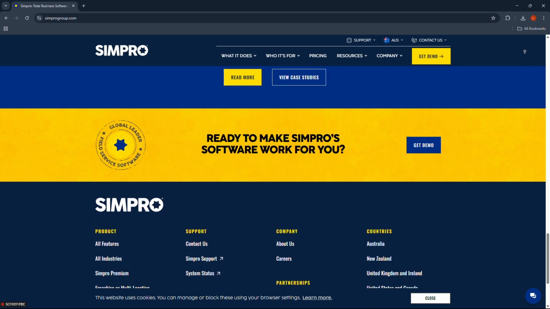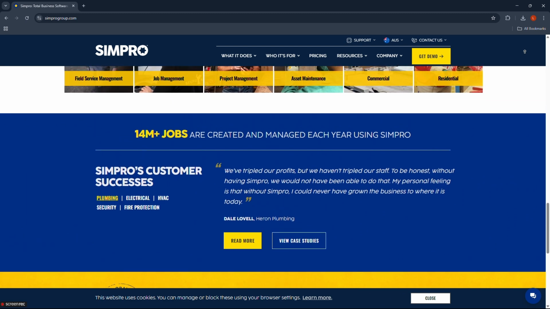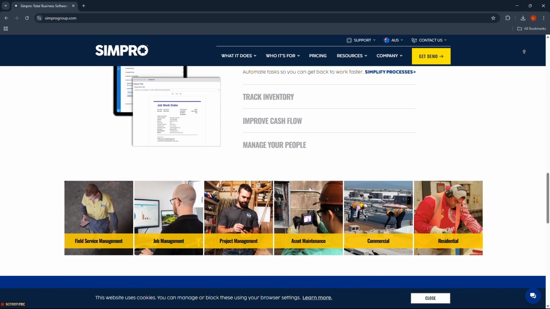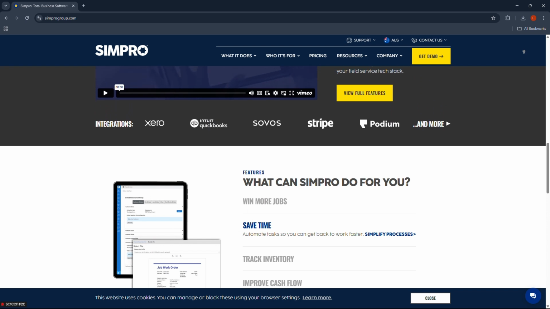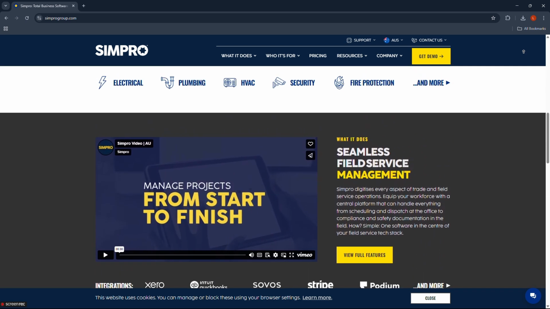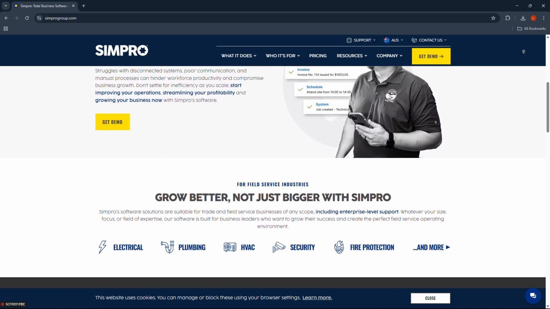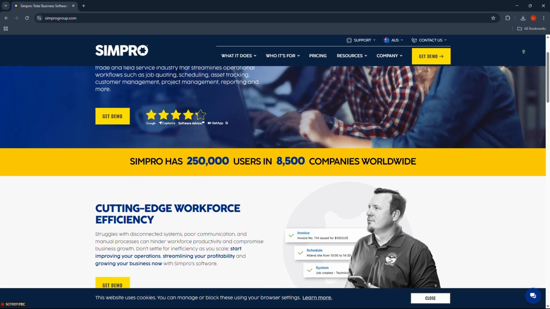Step 2. Creating and managing jobs. Simpro makes it simple to manage field service jobs by allowing you to create, assign, and track tasks efficiently. Here's how to get started. Click on Create Job from the main dashboard to begin setting up a new task. Enter customer details, including name, contact information, and job location. Provide a job description, outlining the task requirements and any necessary notes for the technician.